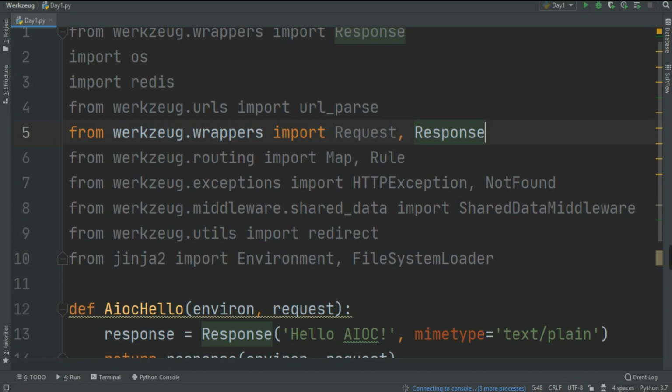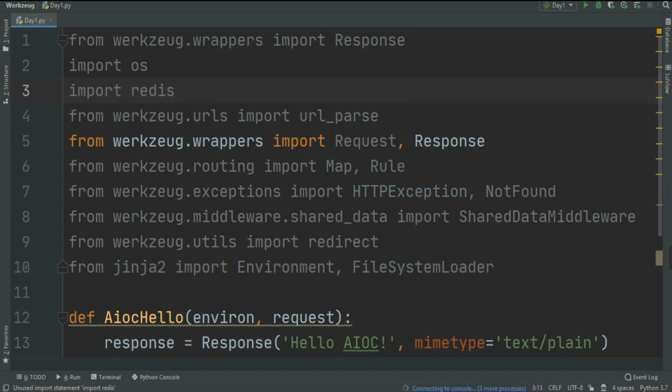The next one is from werkzeug.urls import url_parse. If you know Django, URL parsing is used to create a particular URL for a particular page. Let's use the example of Amazon. Let's say you choose a mobile, let's say Mi A3, so it will go to that particular URL, amazon.com/MIA3, and that is why we are going to use this URL parser. The fourth one is from werkzeug.wrappers import Request, Response. You know how this thing works. And then we have werkzeug.routing import Map and Rule. We are going to use this to map URLs. The next one is HTTPException and NotFound.